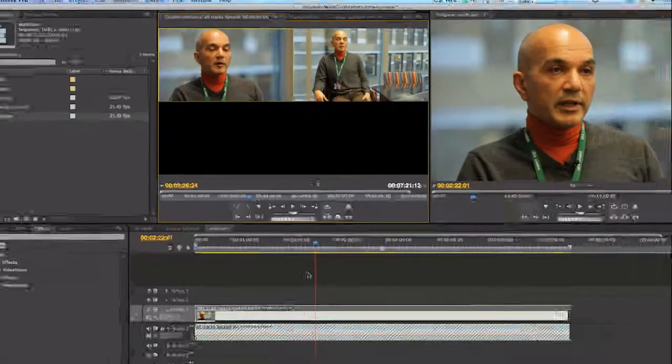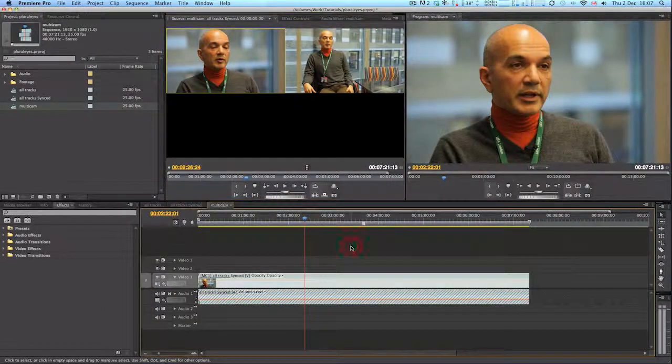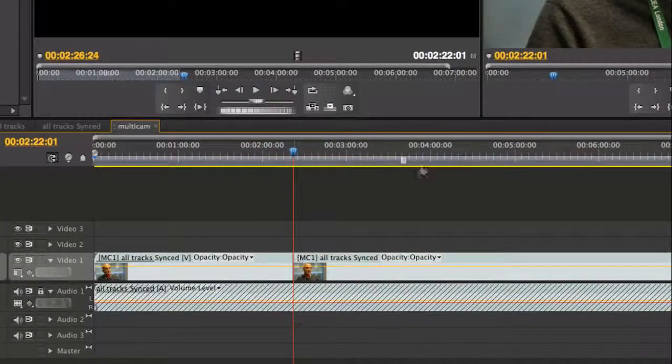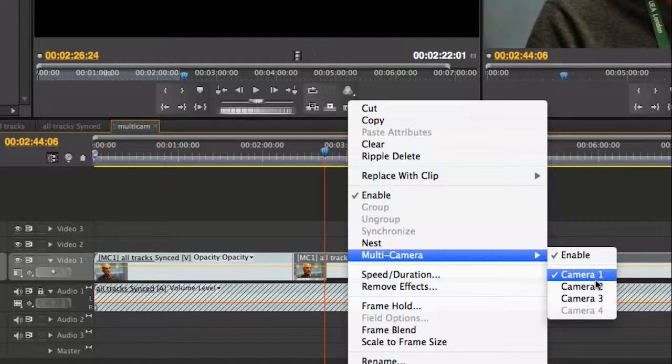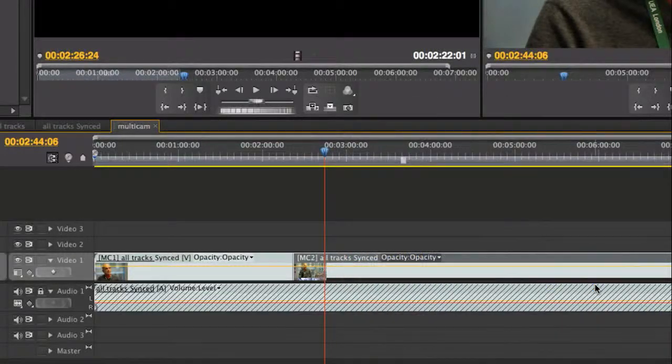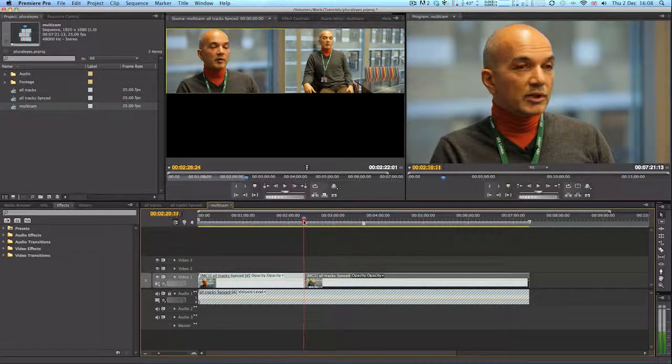Okay, so now we've got our multicam sequence set up, we can start editing it. Now there's a couple of ways to do this. The most basic way would be to simply add an edit point. So we're going to go and cut this clip, and then select one of the clips, right click, and you'll see multi-camera. We'll select camera 2. So if we play this through the edit point, you'll see that now our camera angle jumps.